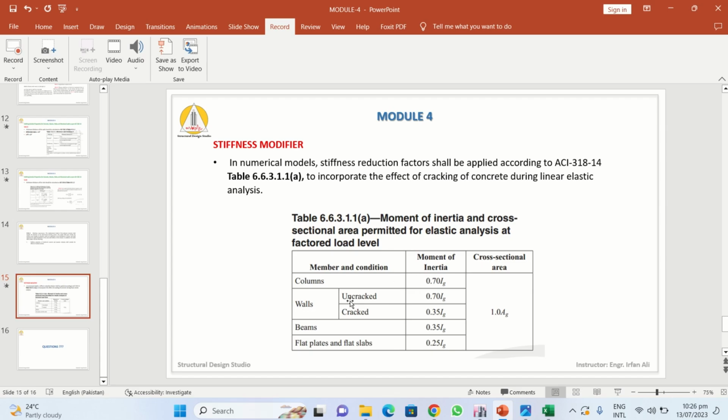And for the walls, if you are designing it as uncracked, take it as 0.7, or if you are designing it as a cracked section, then you have to take 0.35 IG. Similarly, for the beams, the value of the modifier is 0.35, and for the flat plate and flat slab, it is 0.25 IG. For the column, you will define it as 0.7 IG.